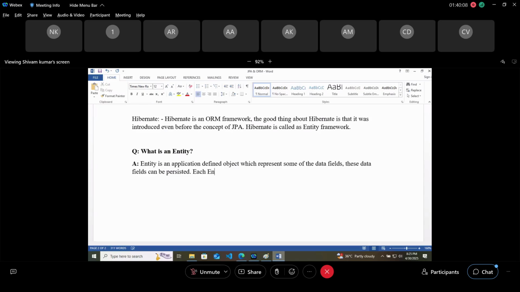Each entity class will represent a database table. Okay, this is the second line. Here I have written that entity is an application defined object which represents some of the data fields. These data fields can be persisted.